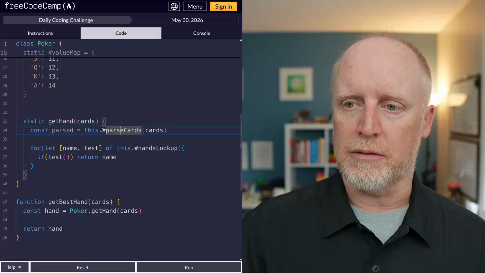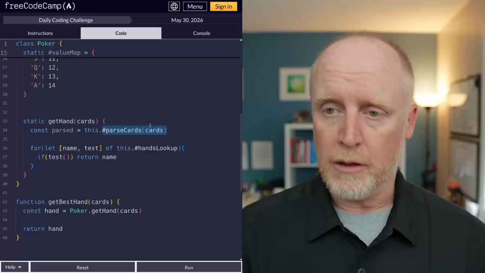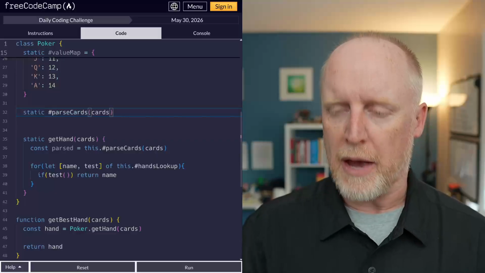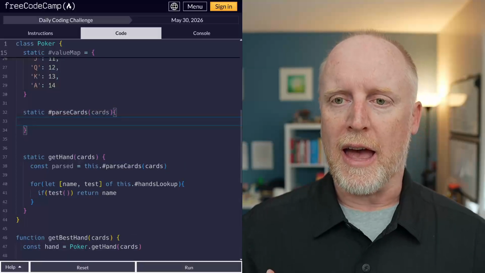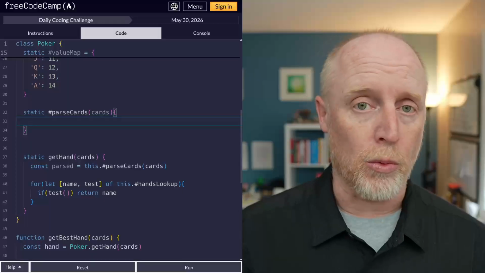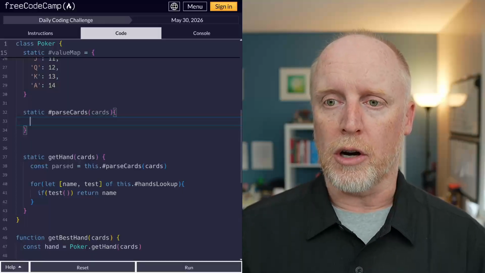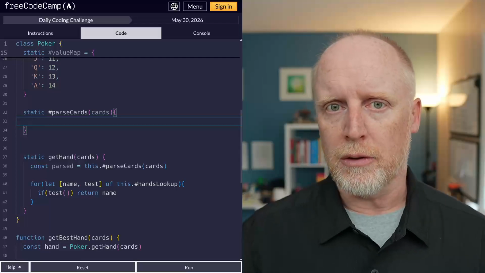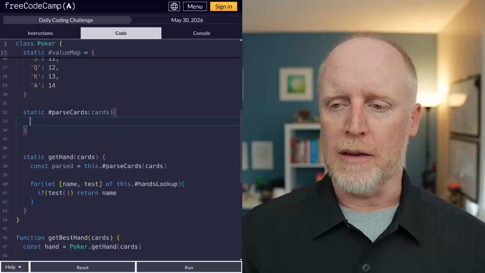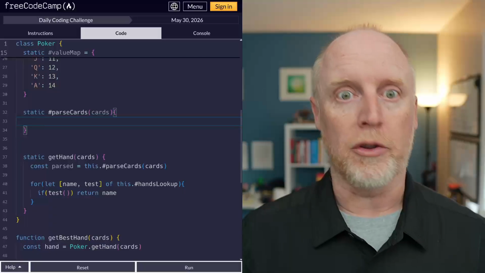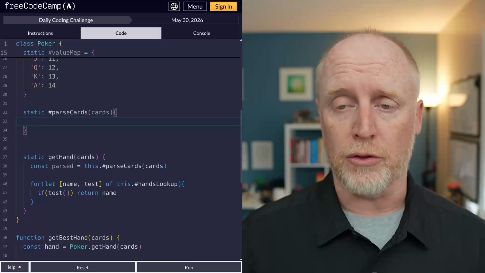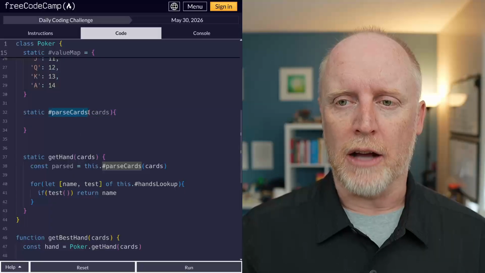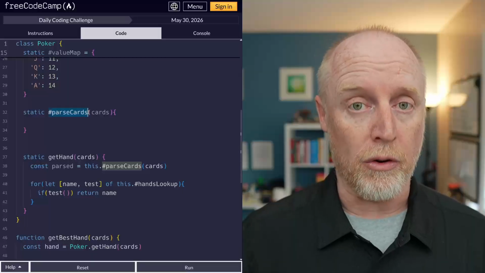Now we need to take care of parseCards, okay? So that method can go right above it, right here. Again, it is static. We paste it in, we add some curly brackets, and this does a huge amount of work, right? We need to know all of our values. We need to know all of our suits, and we need to know some counts, right? In order to determine if we have pairs or some sort of multiples of values, not suits, but values, okay?